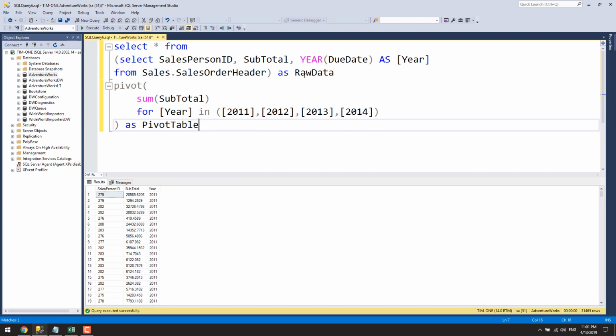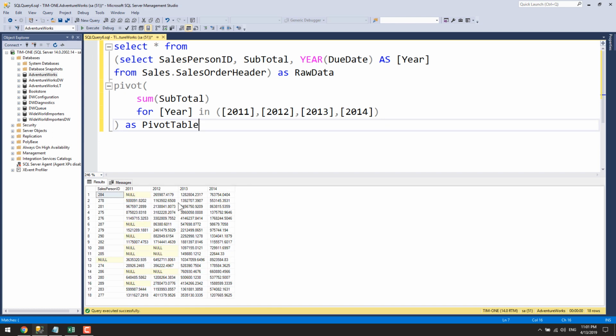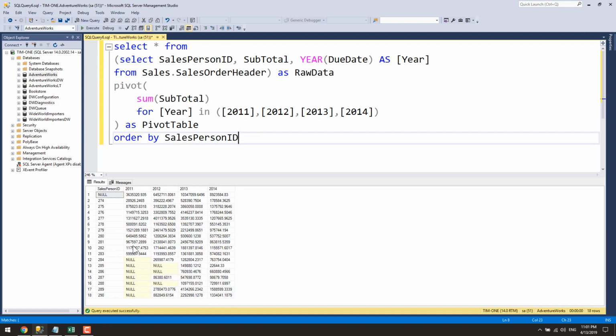Please note, the alias of the raw data and the alias of the pivot table are required. So let's see. Execute. We got the pivot table here. And if we want to sort the pivot table by the salesperson ID, you can add an order by salesperson ID. Done. It's the same result as the result in Excel. Now, congratulations, you already know the pivot table both in Excel and T-SQL.